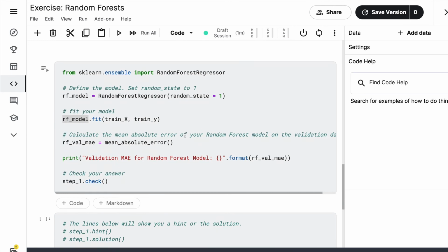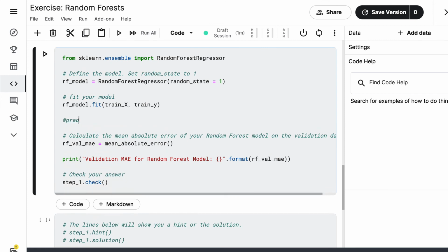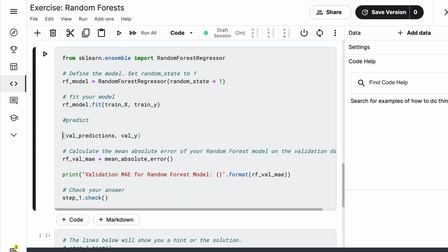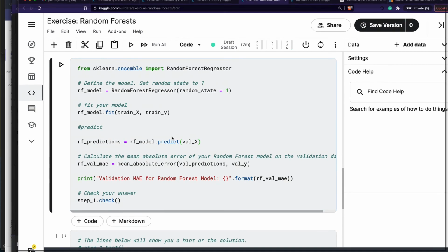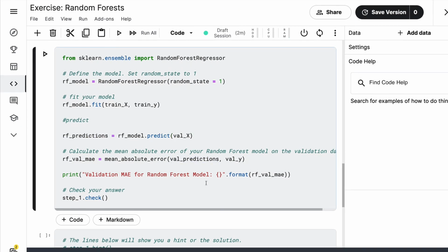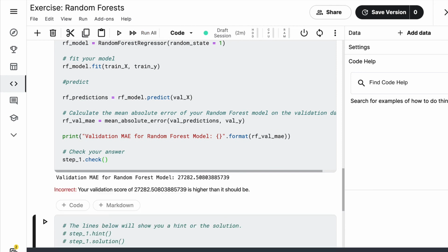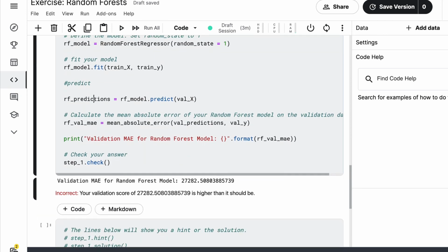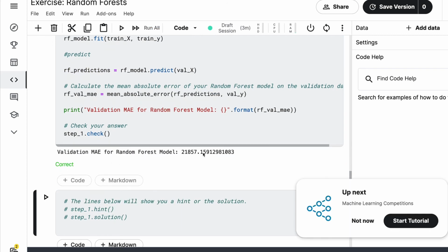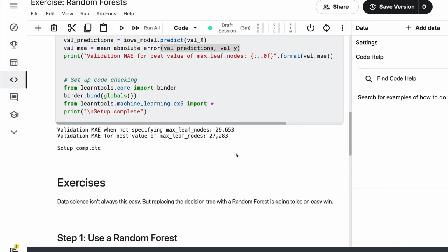Did I even predict? No, we have to predict before that. rf_predictions is equal to model.predict. Where do I want to predict? I want to predict on val_x, and I have the predictions. This prediction goes here, and then we're going to get the best output. Let's check. Oops, your validation score is higher than. Okay, so if you actually noticed, I made a terribly silly error. Our validation prediction is rf_predictions, and I had used the previous one. Correct.